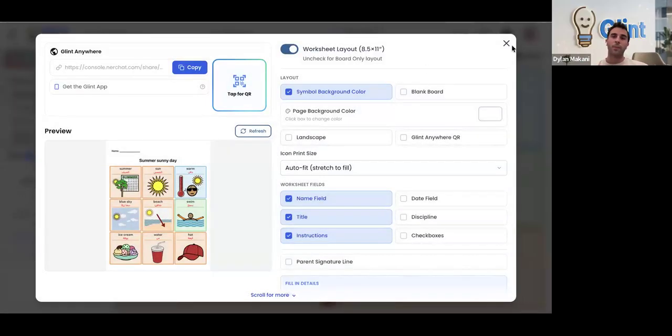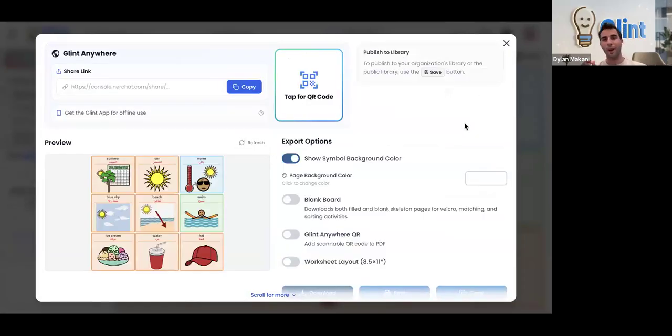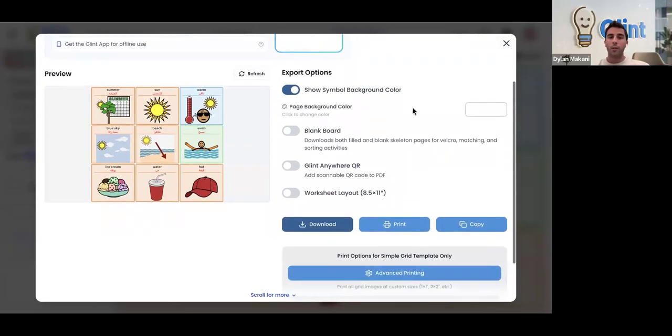Since we're at this advanced point, this is a good opportunity for me to go through a lot of the options that are here that we glossed over before. So let me talk to you about some of the other options on advanced sharing. This is a very cool topic. We went over Glint Anywhere a lot, so I feel good about that. Now looking over here, we have a blank boards option.